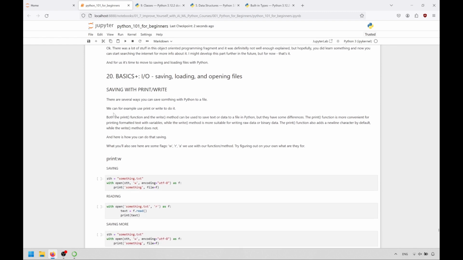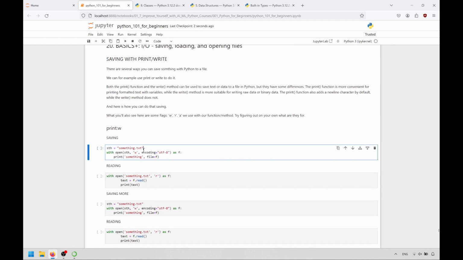What you'll also see here are some flags: w, r, a, that we use with our function, method. Try figuring out on your own what they are for. Let me close some stuff at first so as to make it cleaner and easier for you to see the new files we create. We start with simple print with w flag. Guess what we'll see in the created file?